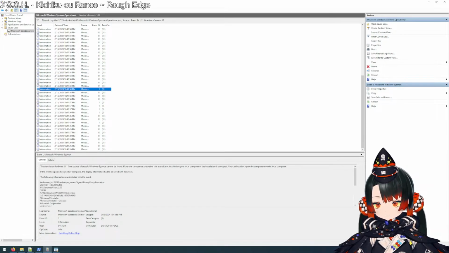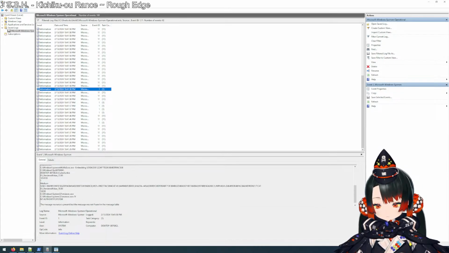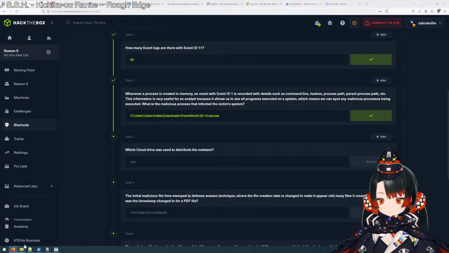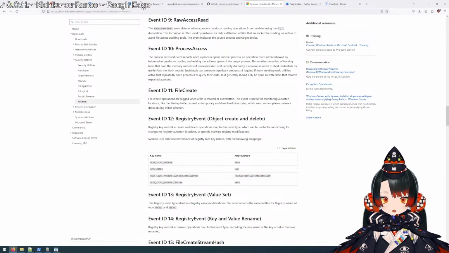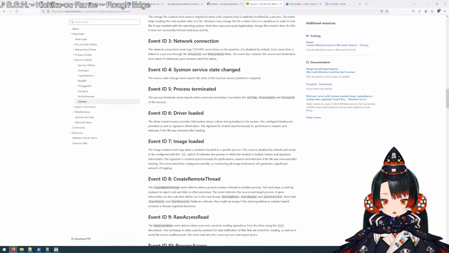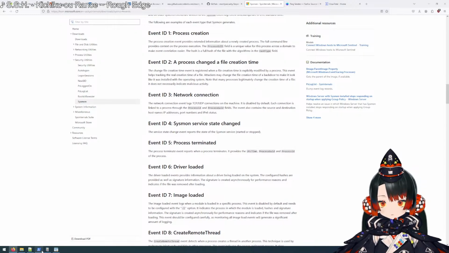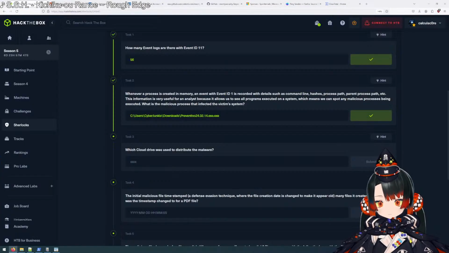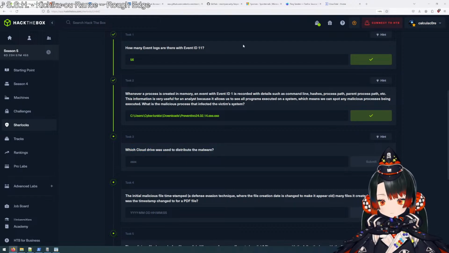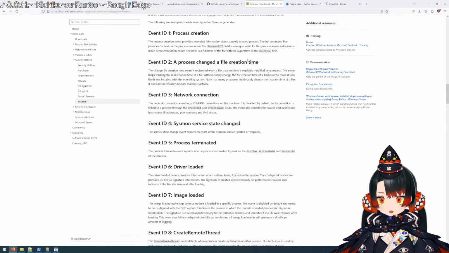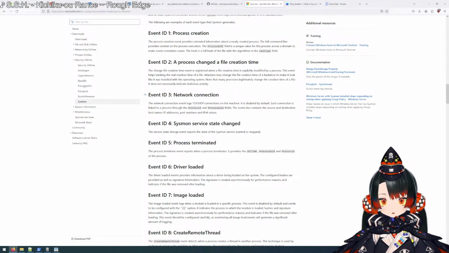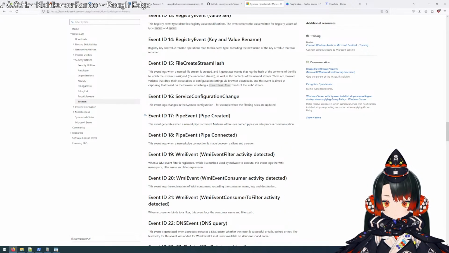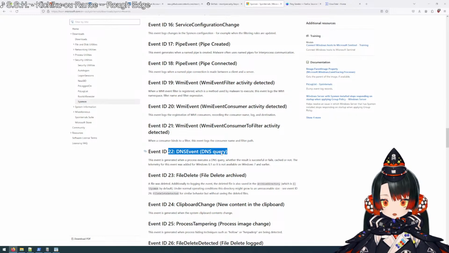Nothing else, so we're going to have to find probably another event ID we can leverage. So if it's a cloud drive, let's read it again. Which cloud drive was used to distribute the malware? If it's in the cloud drive, then it's probably making a network connection or a DNS query.